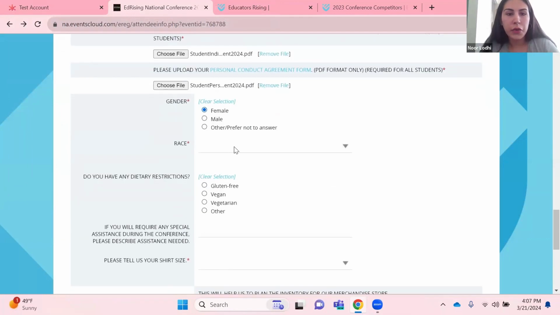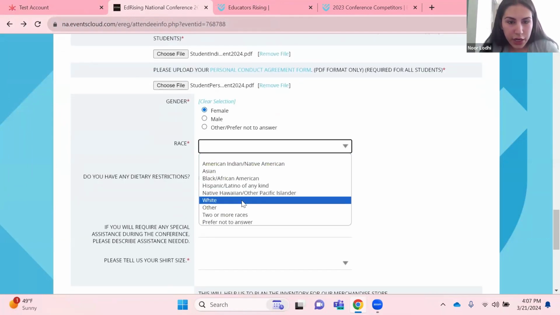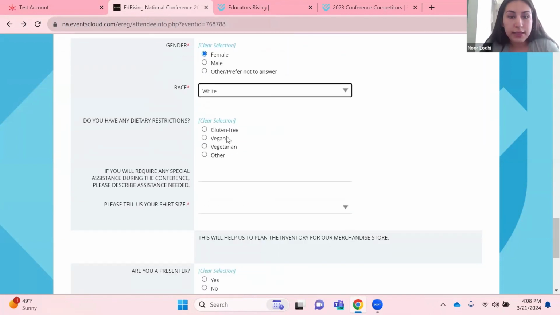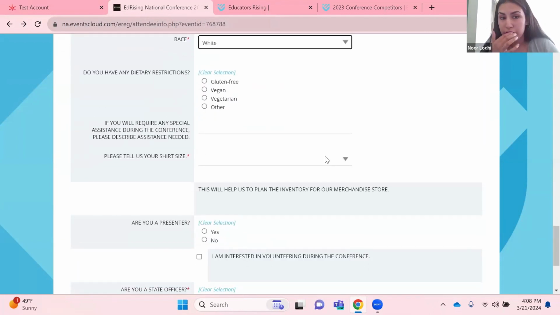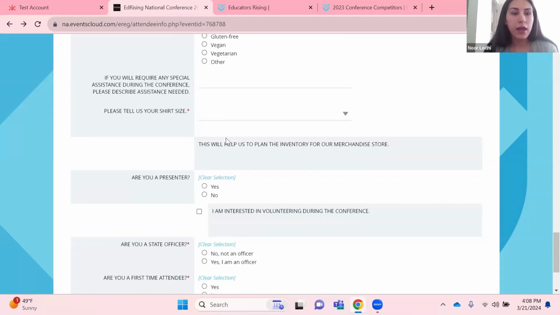Please let us know your race and gender. And if you have any dietary restrictions, please do let us know. A part of the registration fee are 2 complimentary lunches, so we want to be able to accommodate you as best as possible. So letting us know that would be great.